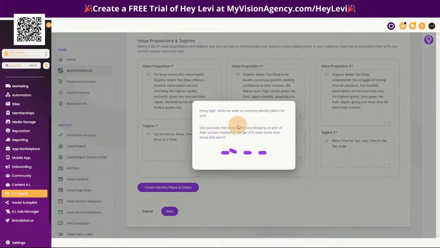So this says, did you know that brands that use blogging as part of their content marketing mix get 67% more leads than those who don't? I do know that. Blogs are definitely great. That's why I have one. I know lots of us in our membership program have one. Okay, so it's going to create this content here eventually.